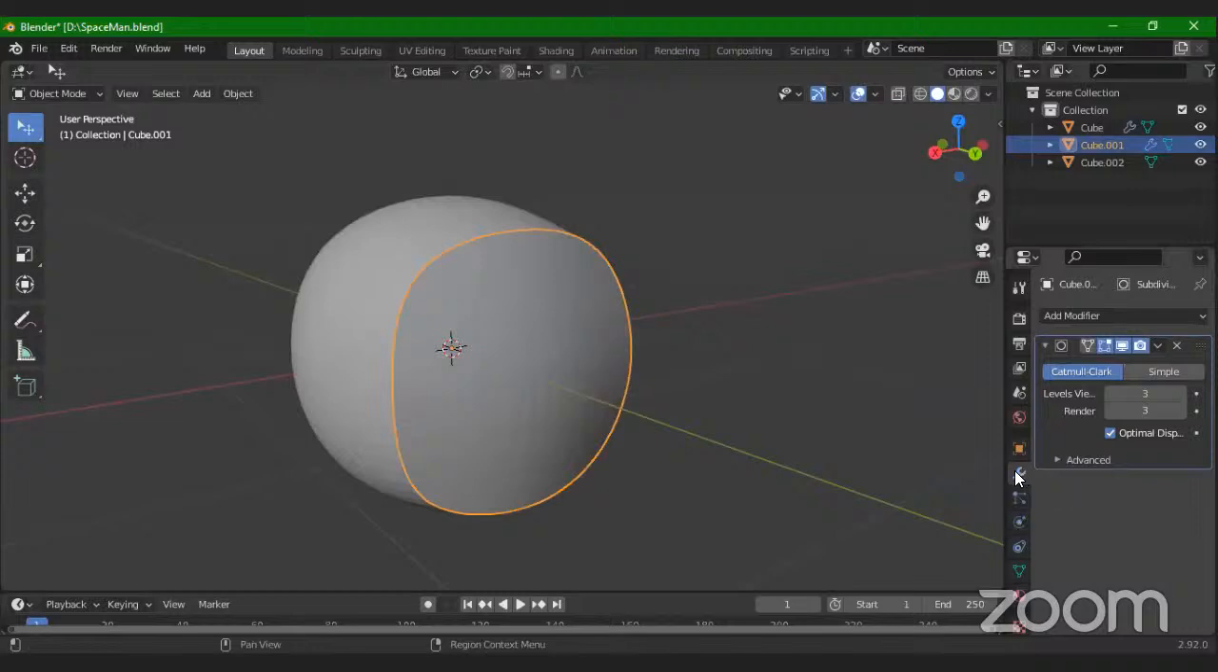So I'm again going to the modifier tab. First I'm doing it for the helmet, then you have to do it for the visor also. So to add, 1 second, Anushka, 1 second.